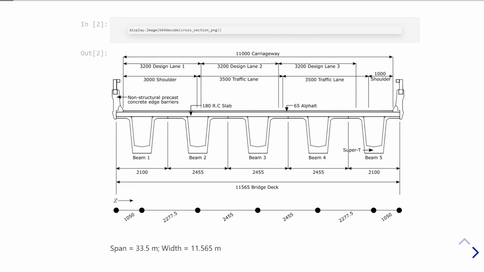And what we want to do here, as per standard grillage analysis, is model the beams as node lines, and then model the parapets at the side as node lines as well. At the top you see the section, and at the bottom you see the intended dimensions of the bridge deck in the Z direction, which is the transverse direction. So transverse is 11.565 meters wide, and span is 33.5 meters long.